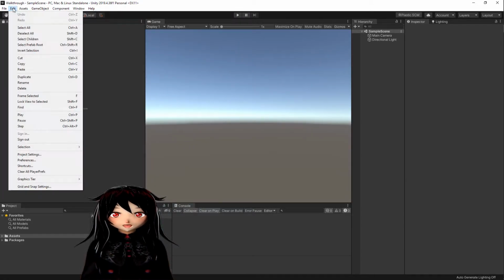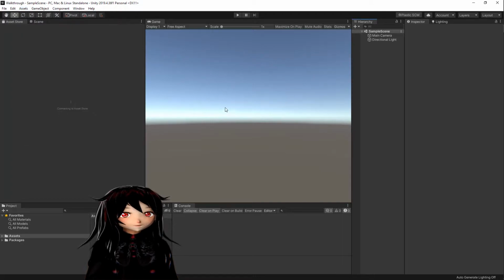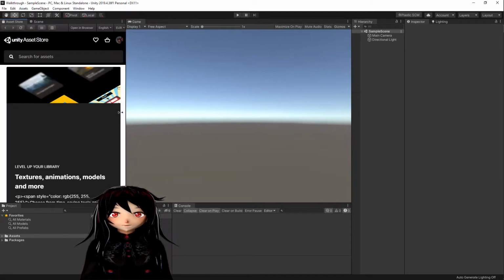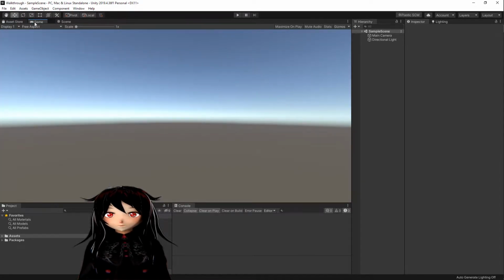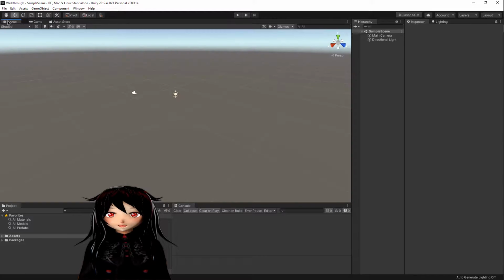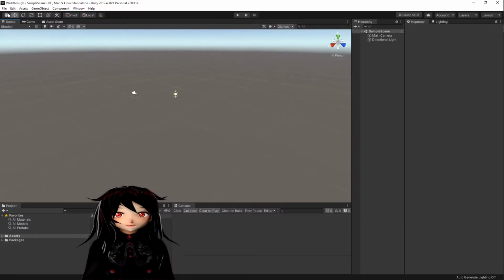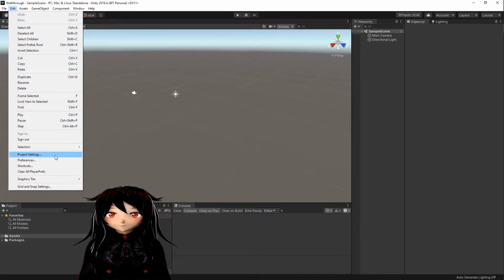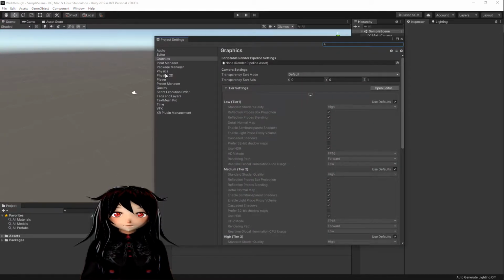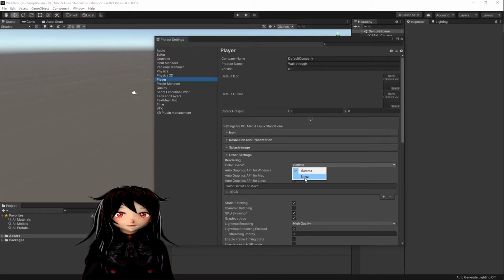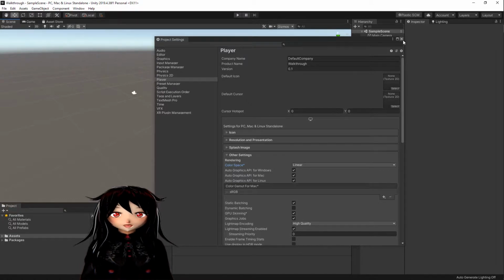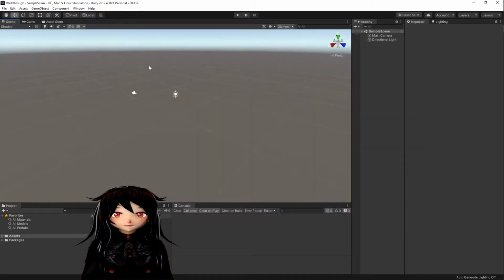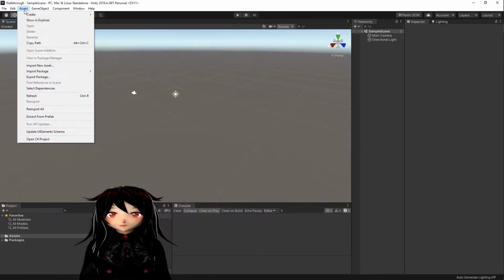Okay, so we have our new project. So what we're going to do is set up our editor windows as we are accustomed. Now, the first thing we want to do, we go to our project settings, is set the project to linear color space. Nigiri works in linear, and linear is required. So once you set that to linear, next up we will import Nigiri itself.